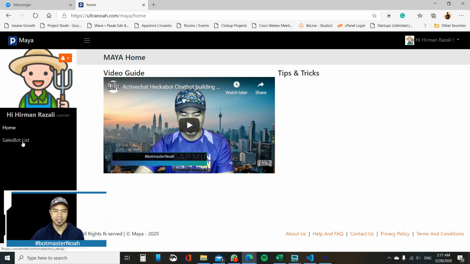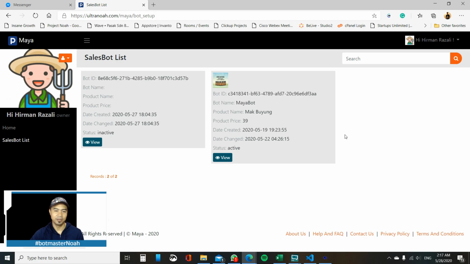Okay, so to set up your bot, there is a menu over here. Click on Salesbot list. You can have multiple Salesbots, multiple Maya actually. For me, I have two. One is for the demo, and this one is for this guide. You will only see one of your bots, and the display is similar to this. You can only see your bot ID. There's no bot name, no product price. The date created and date changed are already there, and also the status, inactive.